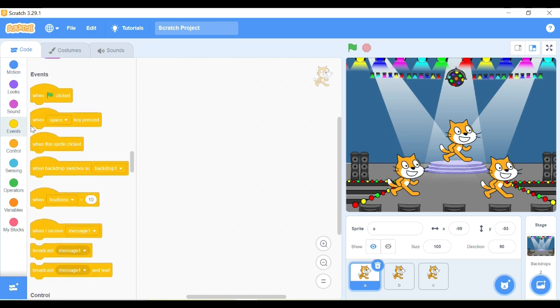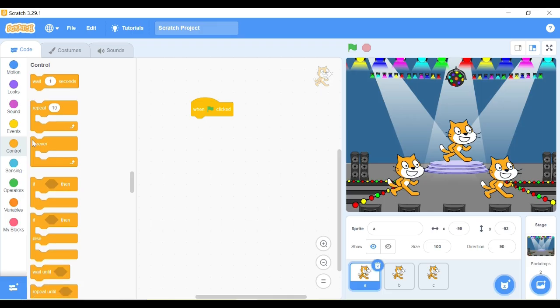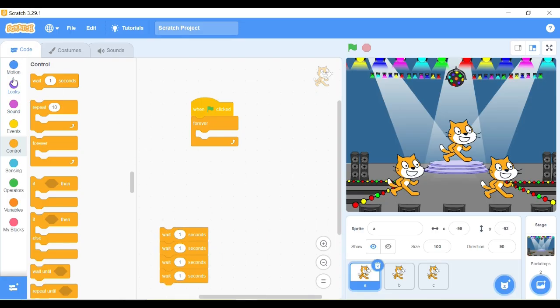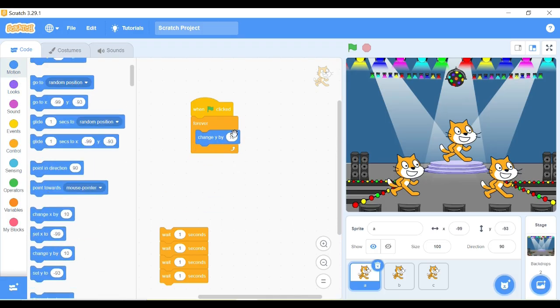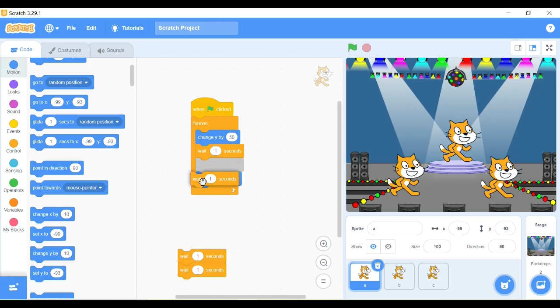go to events and take when flag clicked. Then go to control and take a forever block and four wait blocks like this. Now go to motion, change Y by 50, and now wait 1 second, and now again change Y by -50. Take another wait 1.